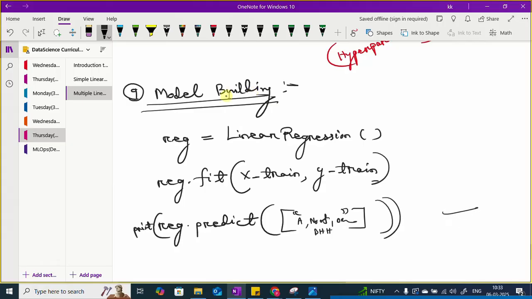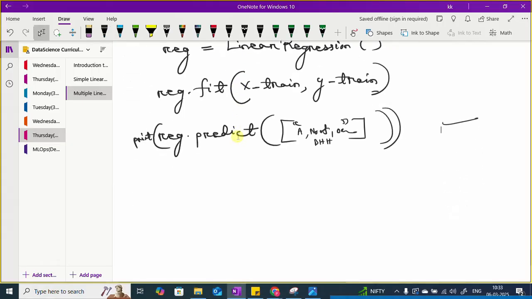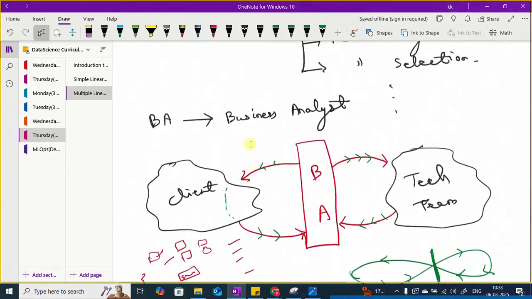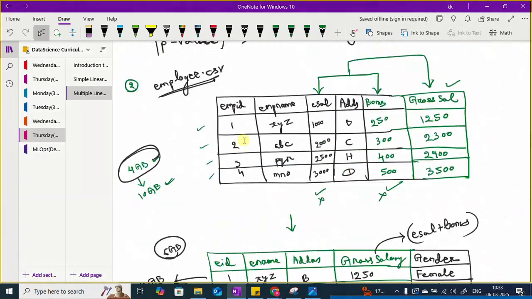Once I get the value, I need to validate, or basically prove, whether the value that I have got by using the machine learning algorithm is correct or not, by using coefficient and intercept. That we'll see one by one. Let's enter into the practical hands-on. Fine.